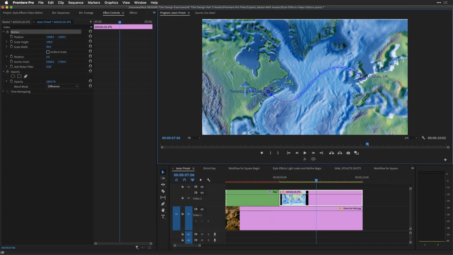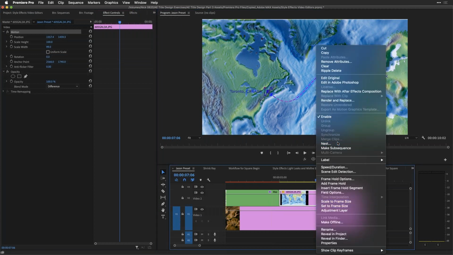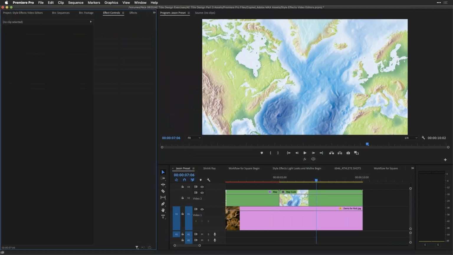And then once I had that matched up roughly, I then fed this into a nest in order to protect an order of operations of effects inside of Premiere Pro. So I'll just call it map scale in this instance.